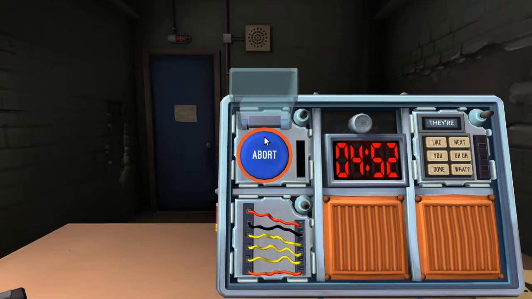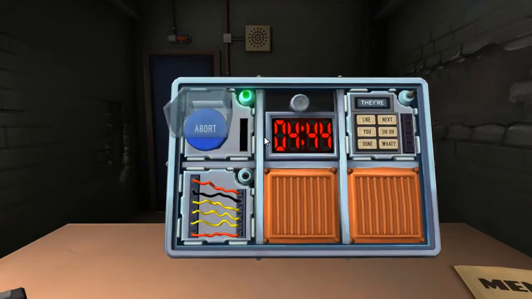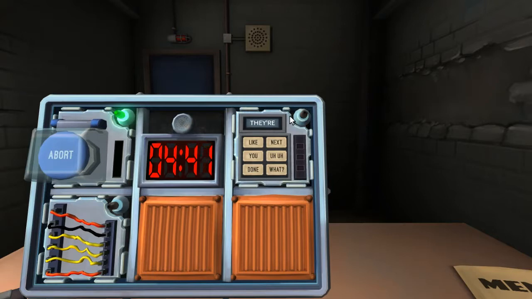Okay, hold the button. Four in any position. What? Okay, I think I know what you mean. Who's on first? T-H-E-Y apostrophe R-E. Alright, what's in the bottom left?